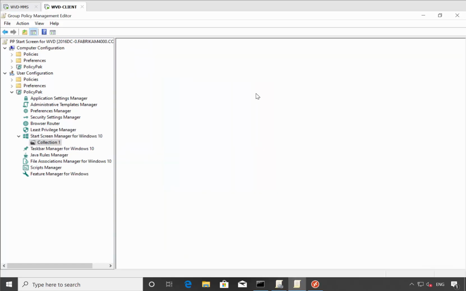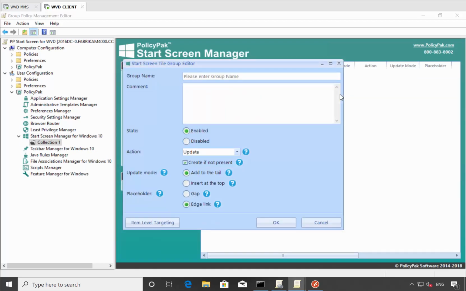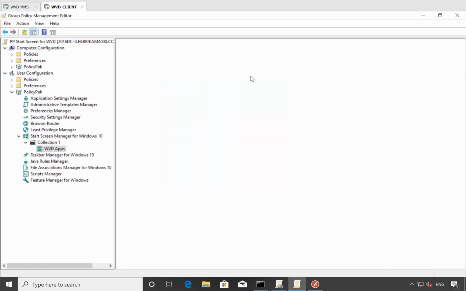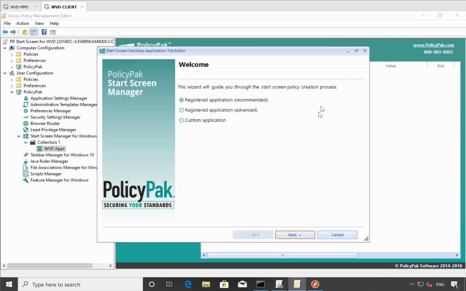The next thing I want to do here is to create the actual group name. So I'm going to create a new group called, say, WVD apps or something. WVD apps. There we go. You can have multiple groups if that's what you want to show on the start screen. And then I'm going to add my first application. Now this is going to be called a desktop application tile. And I'm going to add what's called a custom application.